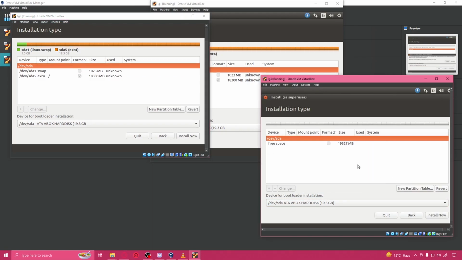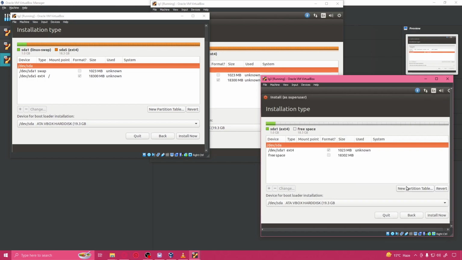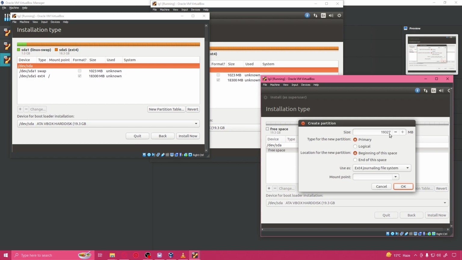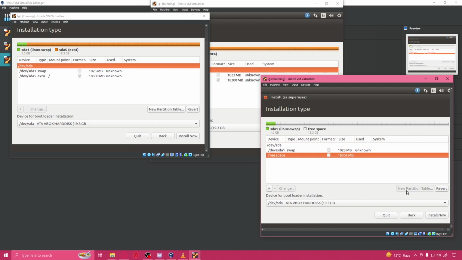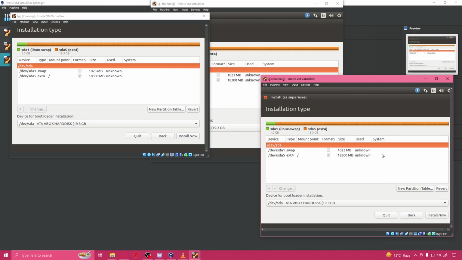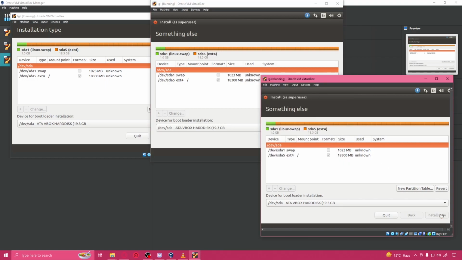New partition table. Continue. Free space plus 1024. Okay. Oh wait, I did not select swap on that one, did I? Plus 1024, and swap is over here. Okay, and plus and mount slash. Okay, now we can just click on install now on all of these.